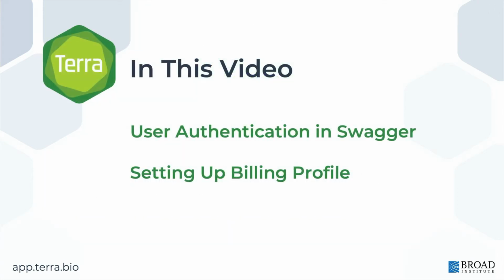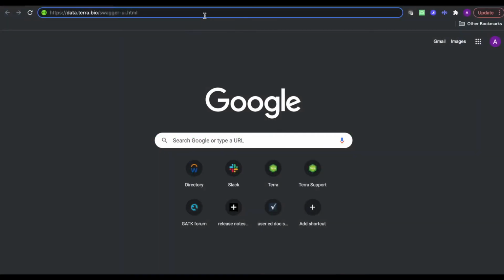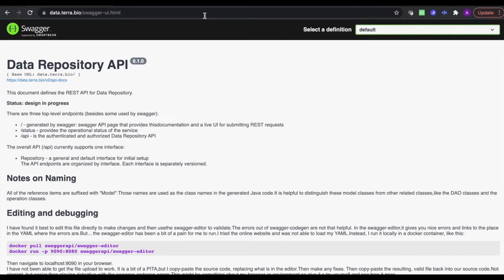In this video, we're going to show you how to get set up using the Terra Data Repository by describing how to authenticate yourself in the repository's API interface and how to set up your billing profile. Many of the Terra Data Repository's capabilities are currently only available through the Swagger API user interface. In order to use any of the API commands, you'll need to understand two preliminary steps.